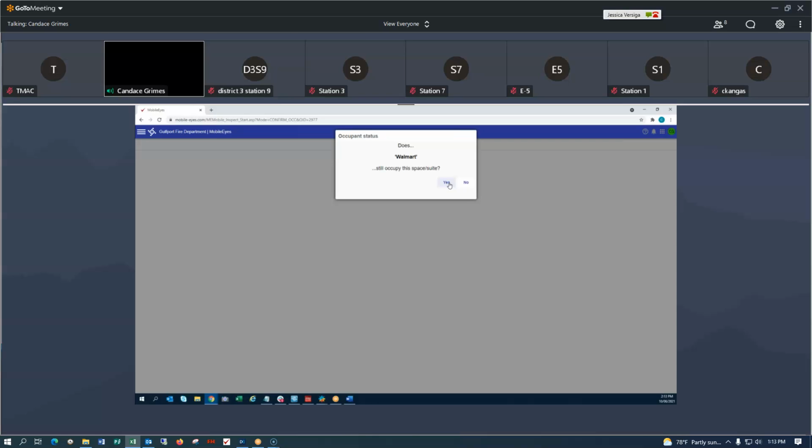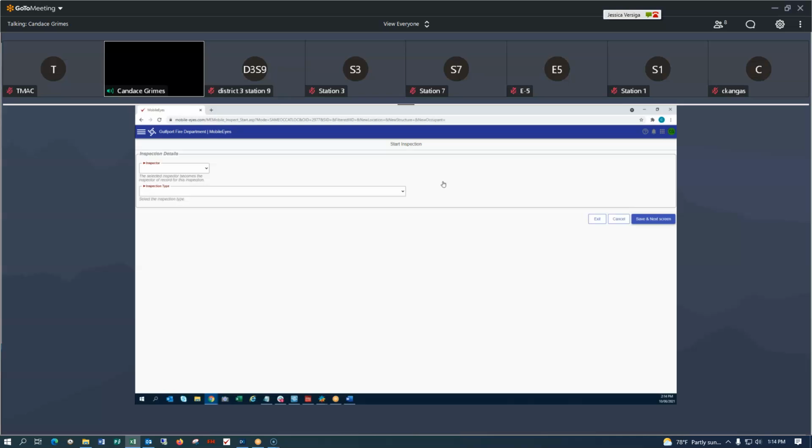So later on, I will show you how to handle an occupant or business or tenant that's no longer there. So maybe you get there, you're working off of your schedule, and you get there and they're no longer there, the space is vacant. So that's one of the exercises that we'll go over later. But for now, we're going to say Walmart is still there. So I'm going to select yes.